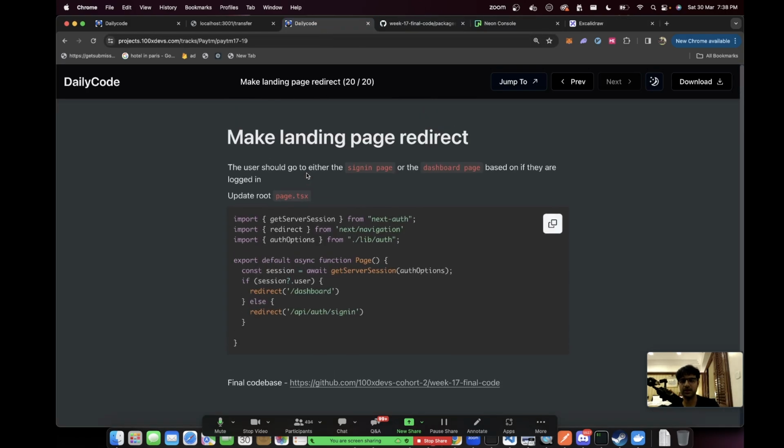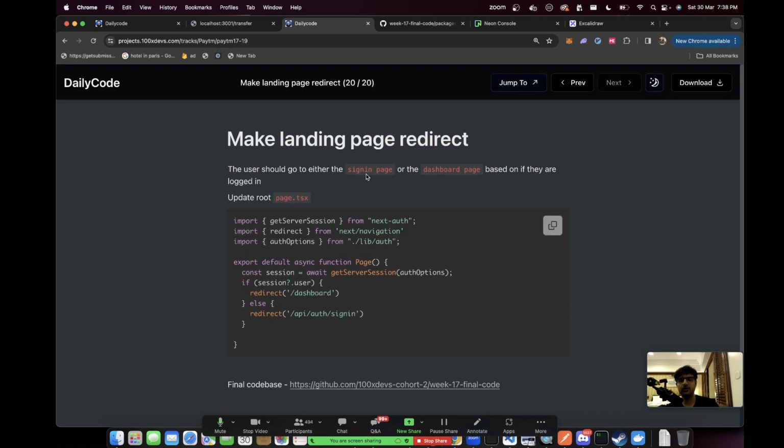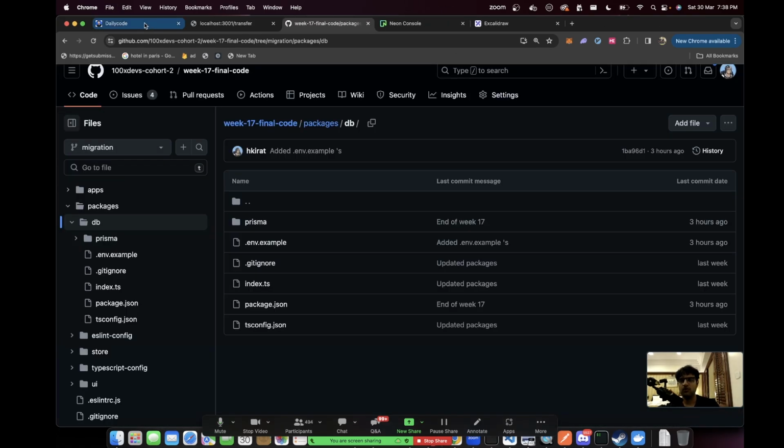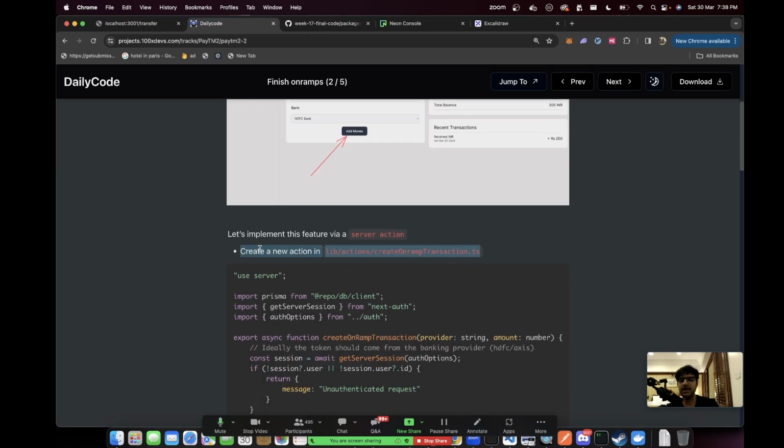Okay, the user came, clicked on a button. We need to run some backend logic. So what is the first thing mentioned in the slides? Create a new action in lib/action/create on-ramp transactions.ts. Harkirat, what is an action? We have discussed in Next.js.